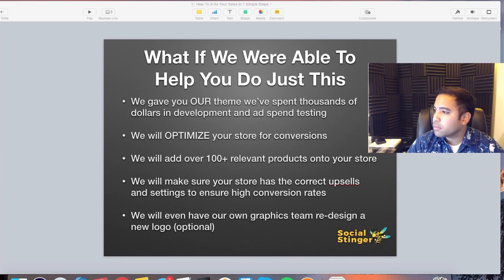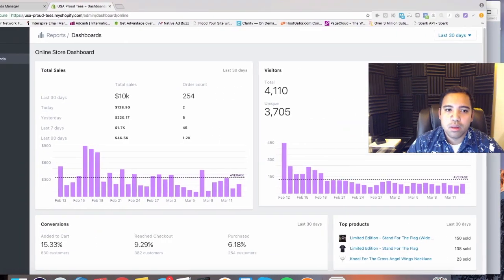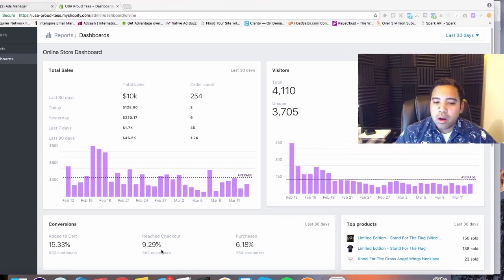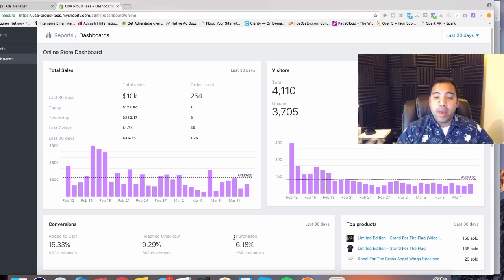Okay, here's one of the stores that we're working on. Now this is what happened. Look at our conversion rate. We have 15% add to carts, 9% checkouts, and 6% purchase. This is all because we've optimized our theme. We've optimized the store to make sure it's converting, to make sure it's making sales. That's very important to do in the beginning before you even start any ads.